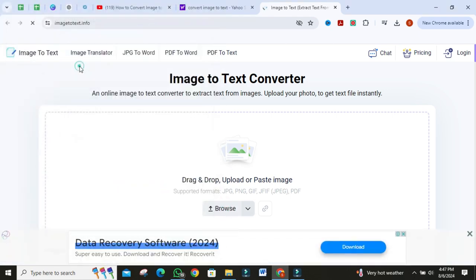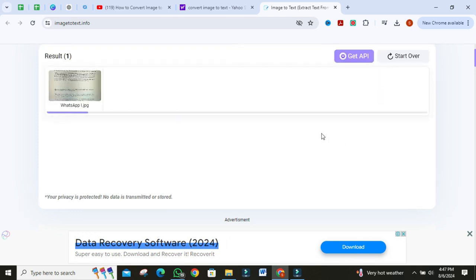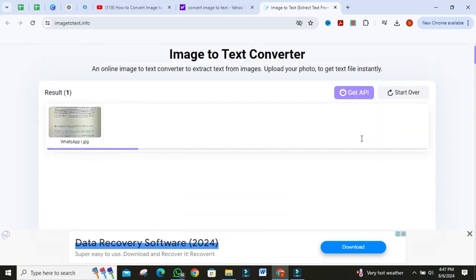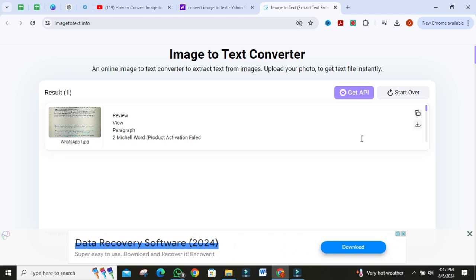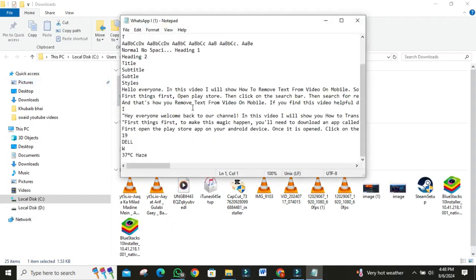Then import your image. Then click on Convert. Then check this option. Then click on Download button. Then open this file. As you can see that it is converted. And that's how you convert image to editable text.